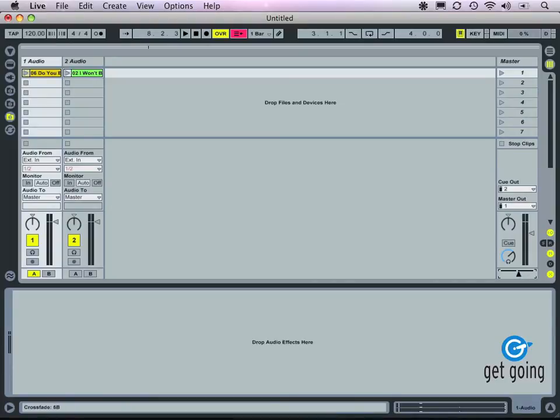Now, how do we assign individual audio tracks to the crossfader? Well, that's where this crossfader assign section of the individual audio tracks comes into play. A is the left side of the crossfader, and B is the right. So let's see the crossfader in action. To do this, I'll go ahead and initiate playback of the clip on audio track 1. We hear that coming out the master output.